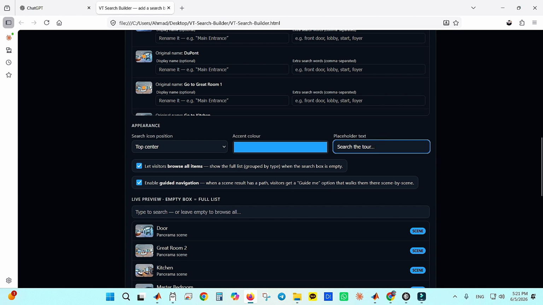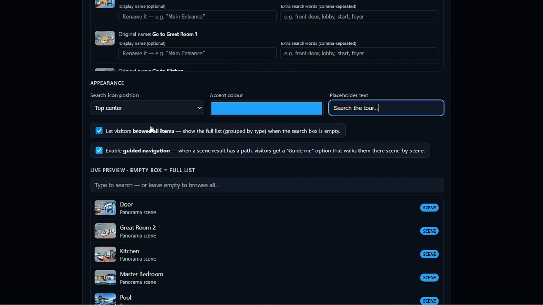We also have a pair of specific checkboxes located right here. One of these is designed so that the end user will be able to view and scroll through the entire list of all elements right from the very start, even before they begin searching for anything specific. In fact, the Let Visitors Browse All Items checkbox allows the user to see the list of all searchable elements without having to search for any term, and they can scroll through them with the mouse and select one.